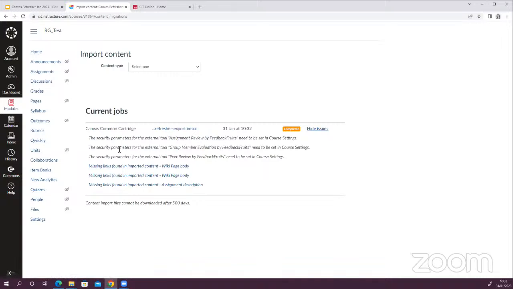So this is in terms of any kind of issues, such as external tools that were added with it. Any information like that, it'll highlight. So it's good that you'll be able to find out when you're adding in the content if there's any issues that might show up for your students. Another one here that's quite a common one is missing links or links that may not work in the new module.